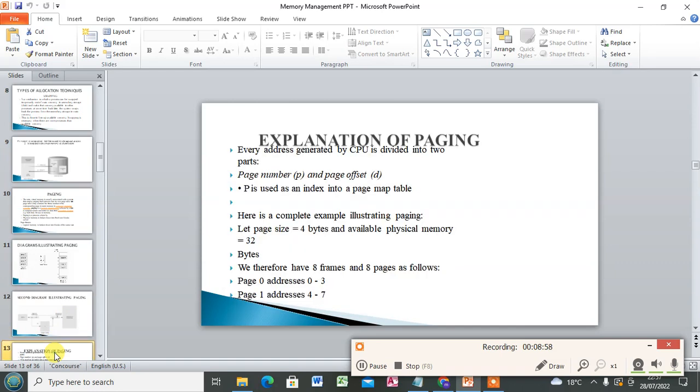Explanation of paging. Every address generated by the CPU is divided into 2 parts, page number and page offset. So the letter P there is assigned for page number, then page offset is assigned letter D. P is used as an index into a page map table.